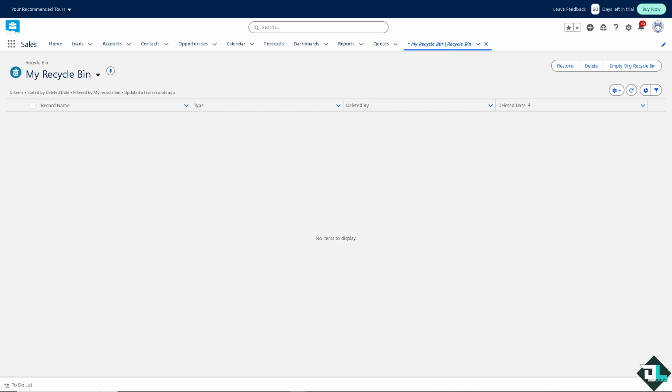And from here, all you have to do, if you have deleted any items here, you can see all the records. You can filter by type right here. If you wanted, for example, is it going to be contacts, accounts, leads, and to restore any deleted record, just click on the box right here. For example, this one. Click on restore next to the record you want to recover.